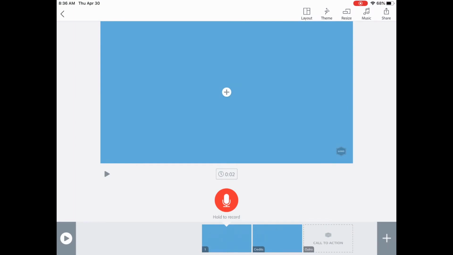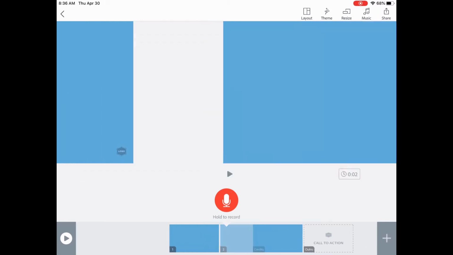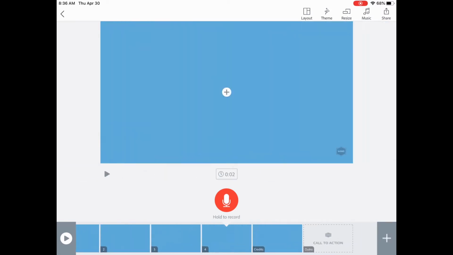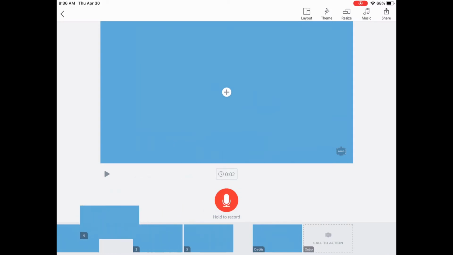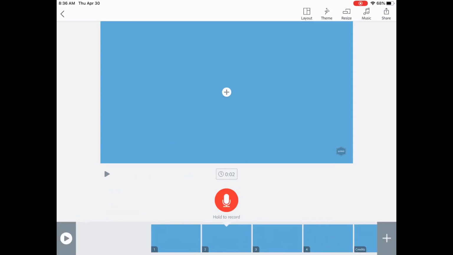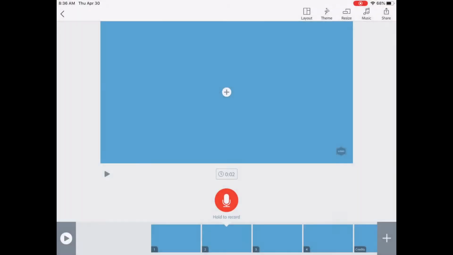So at the bottom you have your slides of your video. You can click on the plus sign in the right hand side to add more slides. You can also hold down on the slide to rearrange it and move them around. This play button on the bottom left is your preview. So this gives you a preview of what your video looks like.